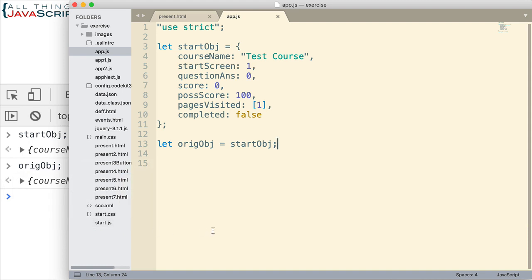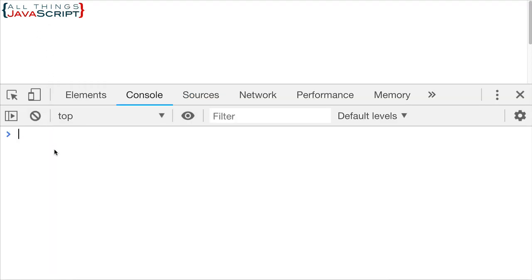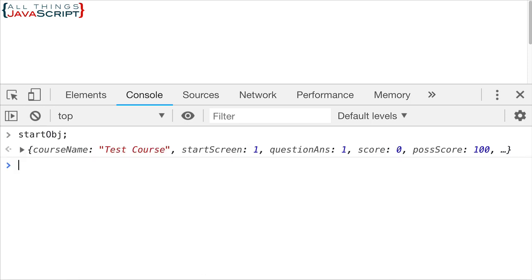So why can we not use this for cloning an object, for making a copy of an object? Well, let me show you where the problem occurs. Let's say that a change is now made to our starting object. So start obj, let's just change questions answered, the number of questions answered, and set that to 1 now. Let's go ahead and save that, and we'll refresh. Now let's take a look at start obj, and you can see questions answered equals 1.